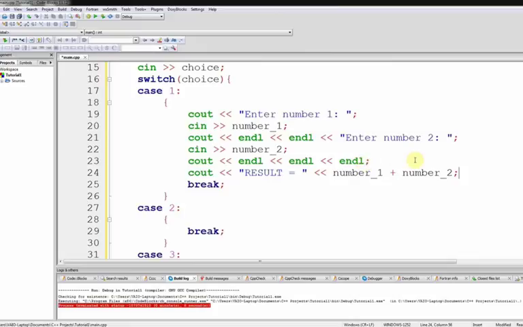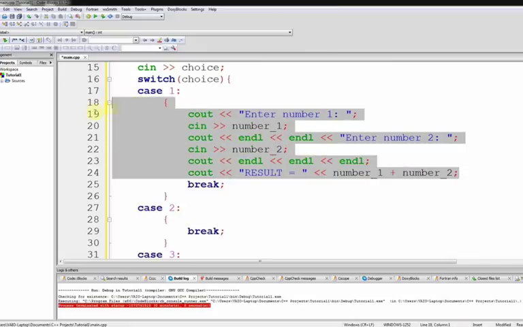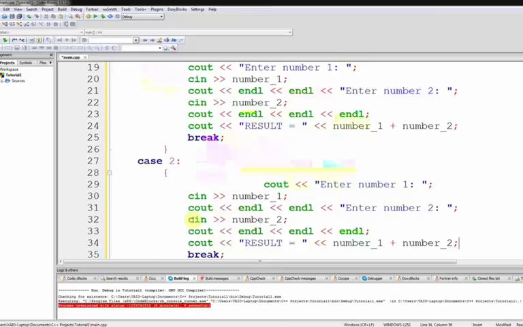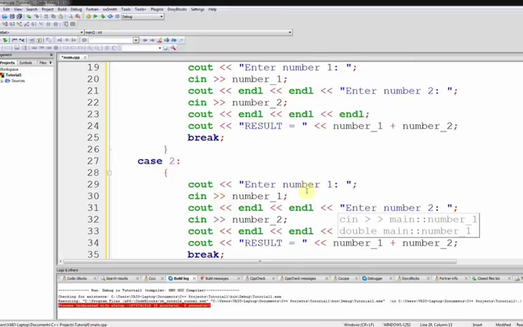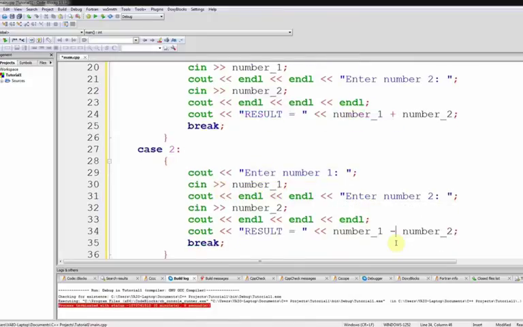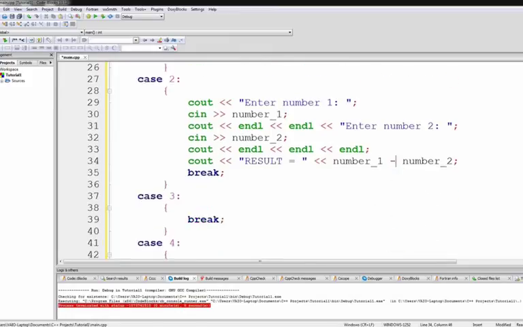And this code is going to be pretty repetitive. So if you want, you can just copy this, because like I said, it's going to be the same for each one pretty much. And we'll paste it in here. Make sure you fix your formatting if the copy and paste messed up. But remember, case 2 is subtraction, so the only one you're really going to have to change is this. Change that to a minus.